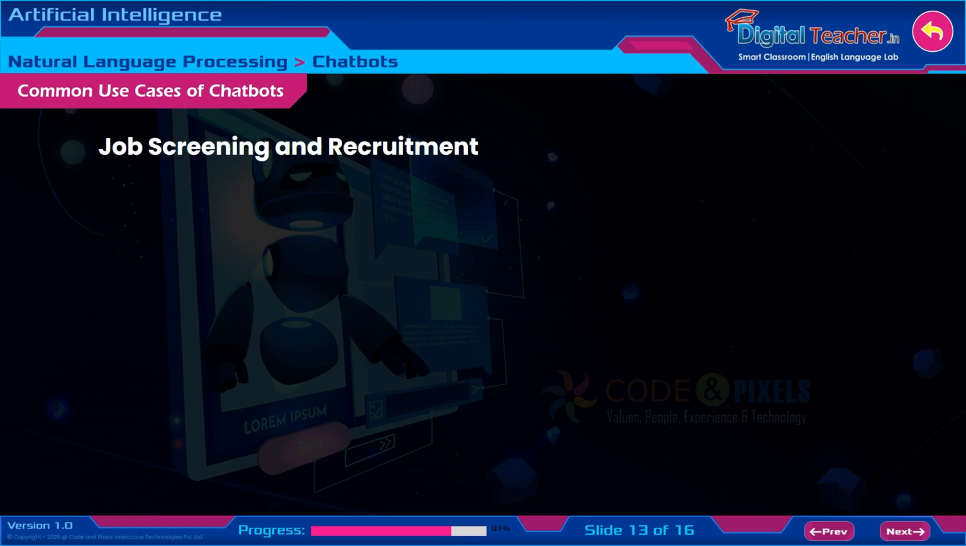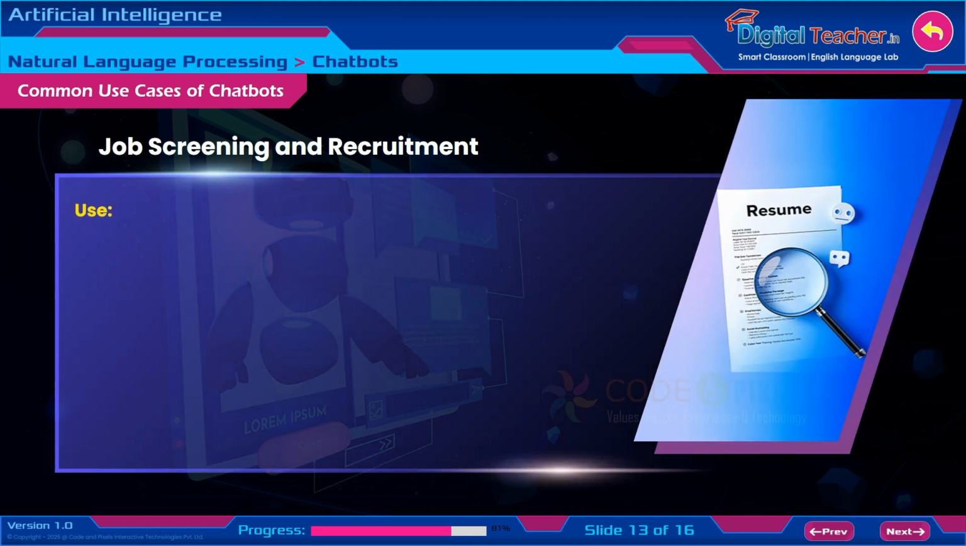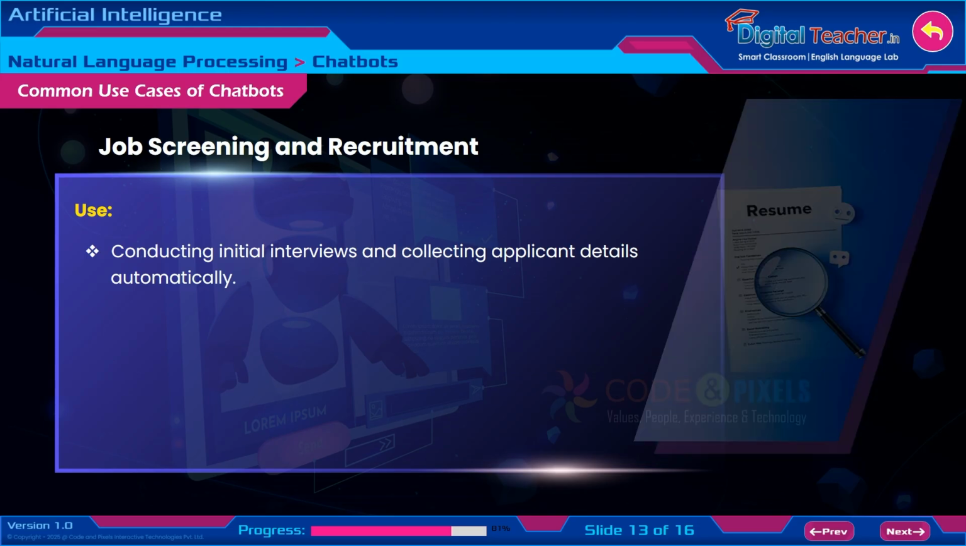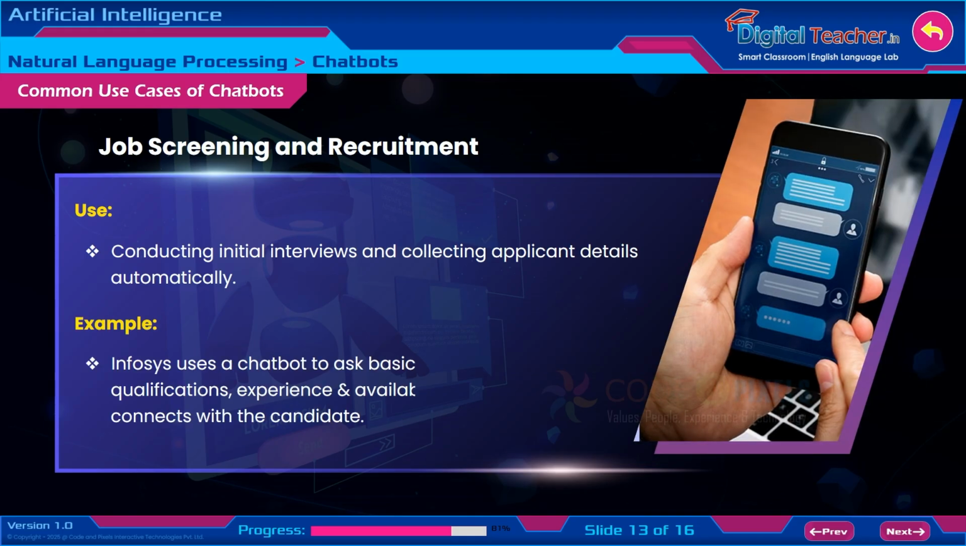Job screening and recruitment. Use: conducting initial interviews and collecting applicant details automatically. Example: Infosys uses a chatbot to ask basic questions like qualifications, experience, and availability before a recruiter connects with the candidate.